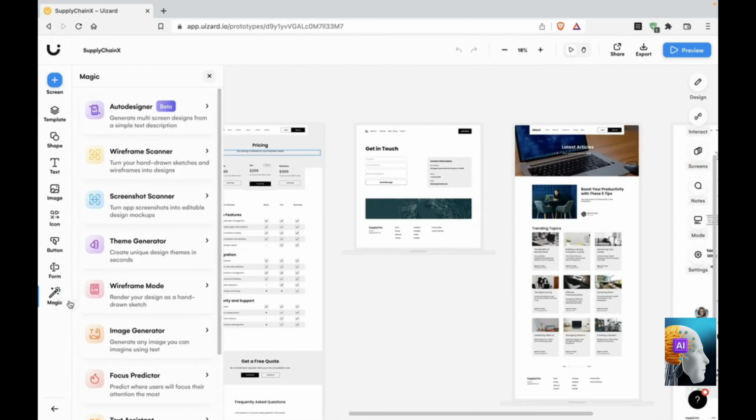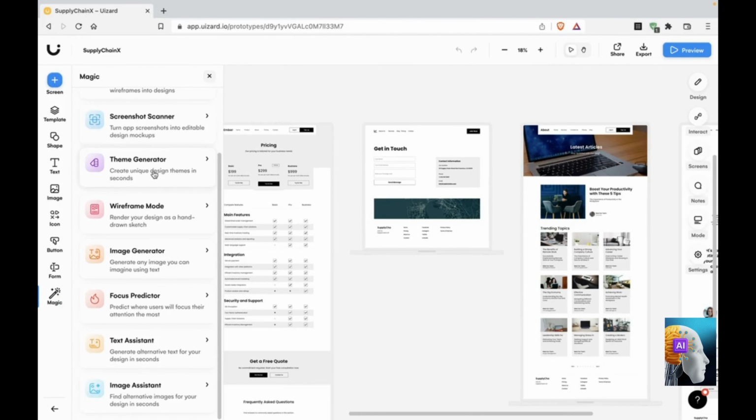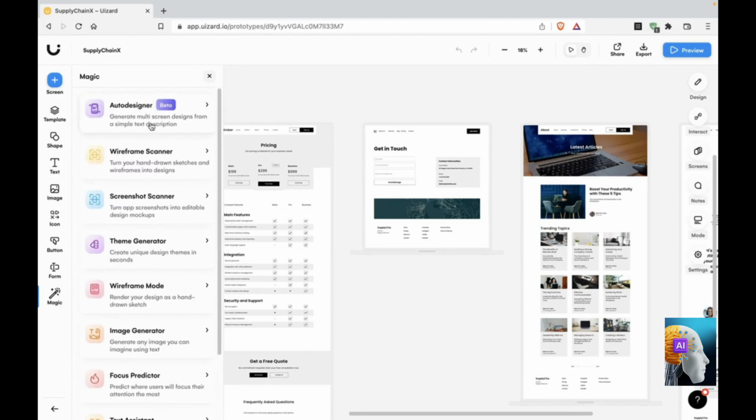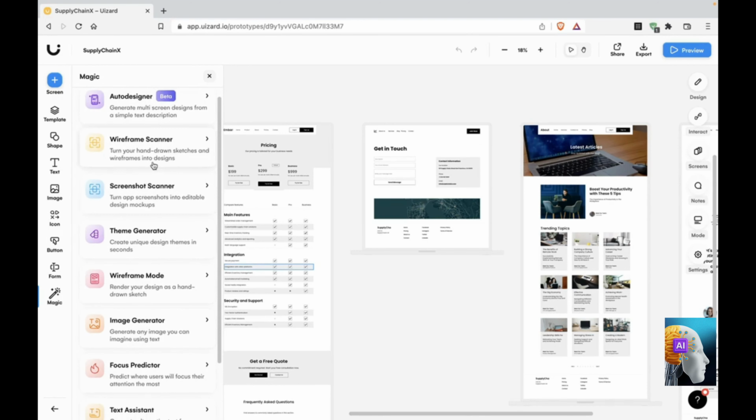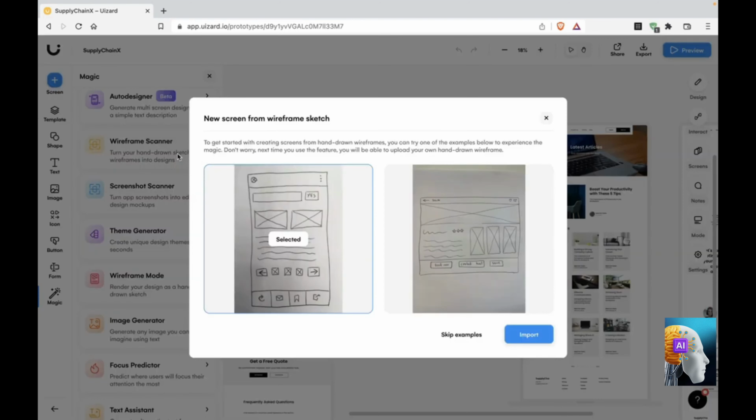Now, what is Magic? Magic has a bunch of AI-powered tools that are part of Uizard. So we saw the first one, that's Auto Designer. But there are a bunch of others, like Wireframe Scanner. Now, Wireframe Scanner is crazy. You can select an image, a hand-drawn wireframe, take a picture of it, and turn it into a prototype.